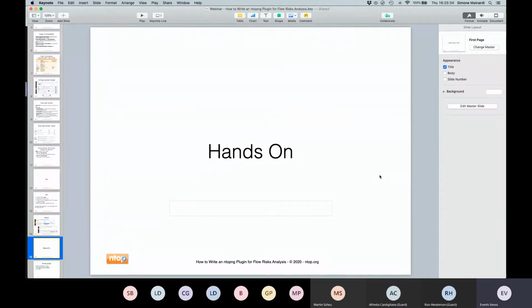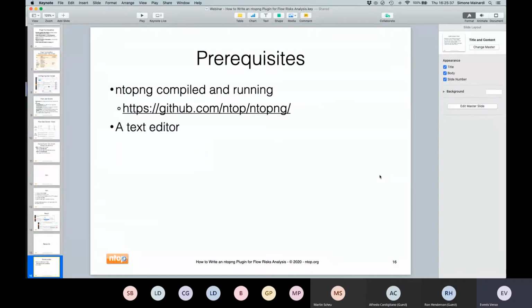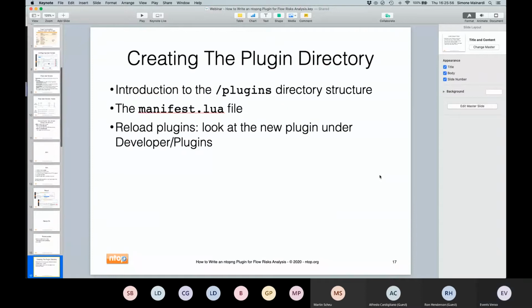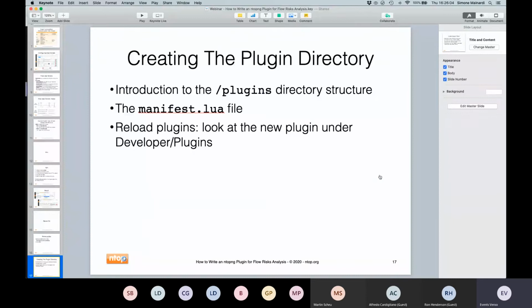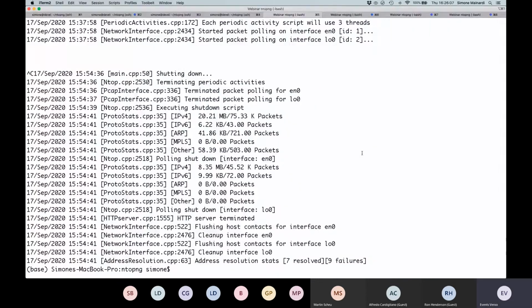Okay, let's start with a real example. I don't know if you want to follow along with me during this presentation. You should have a compiled and running instance of ntopng. Apart from this, you need a text editor. That's pretty much all that is needed to write a plugin. So let's start and create a directory that is going to contain our plugin. I'm going to start an instance of ntopng.